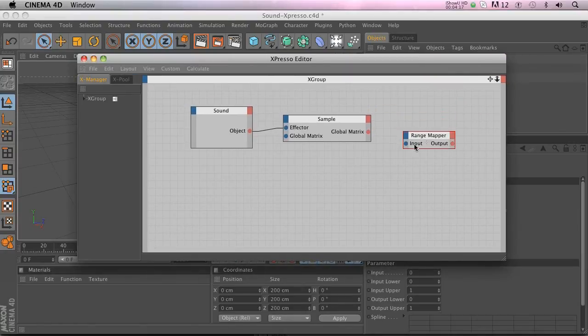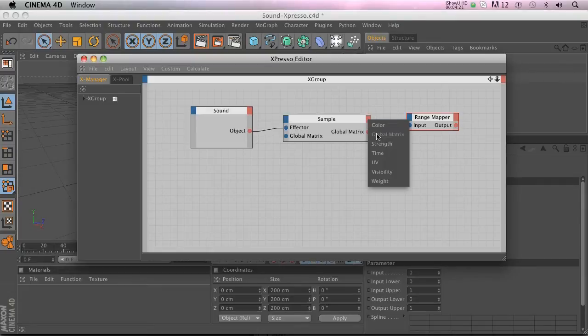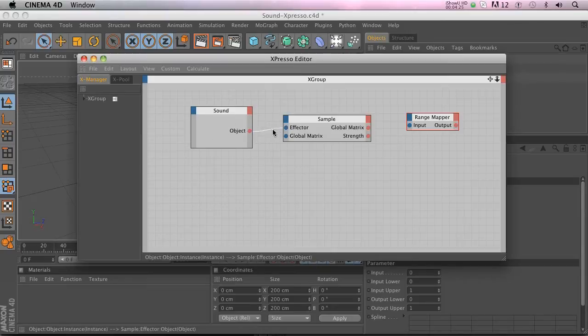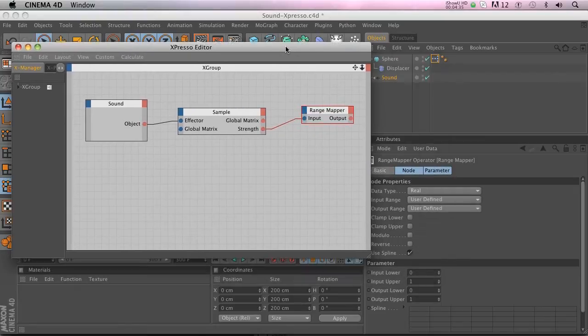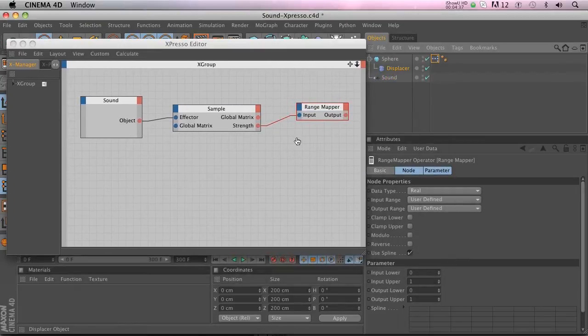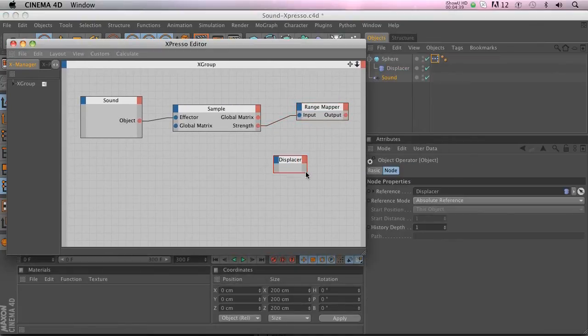Let me show you what's going on here. First of all, on the sample, we're going to have to add strength. We want the sound to go through the sample, through the strength, and then onto the range mapper. Sorry, this is a little confusing, but we're getting there. The final step is from the range mapper to the displacer, so let's drag our displacer in here.